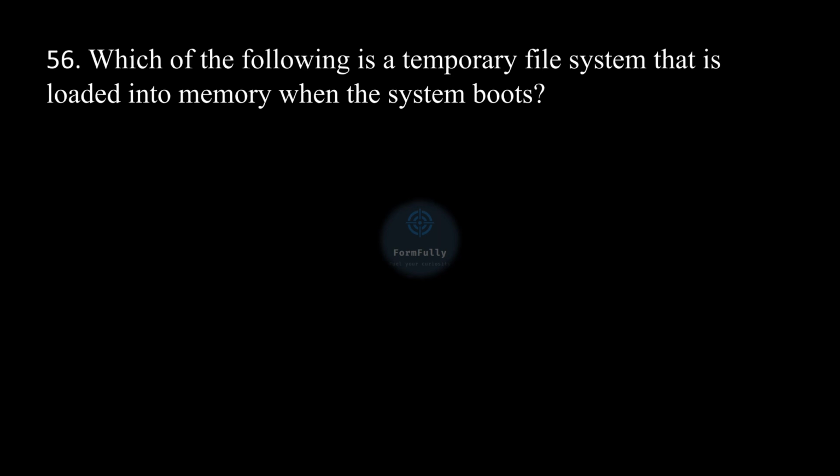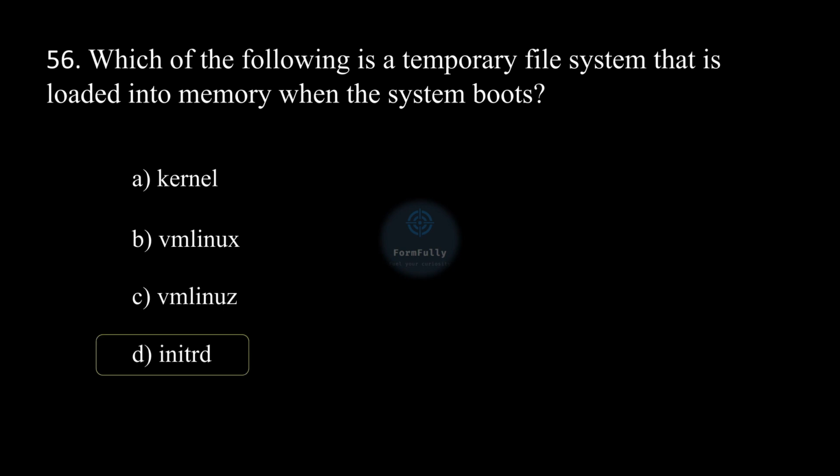Next question. Which of the following is a temporary file system that is loaded into memory when the system boots? Options: kernel, vmlinux, vmlinuz, initrd. So the correct option is initrd. This initrd stands for the initial RAM disk. It's a temporary file system that gets loaded into memory during the system's boot process. It contains essential drivers and files required to boot the system and initiate the process of mounting the actual root file system. So the correct option is initrd.